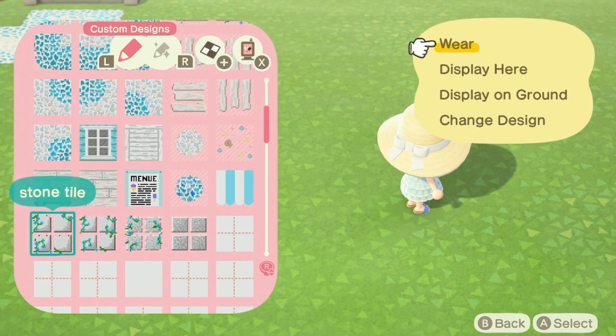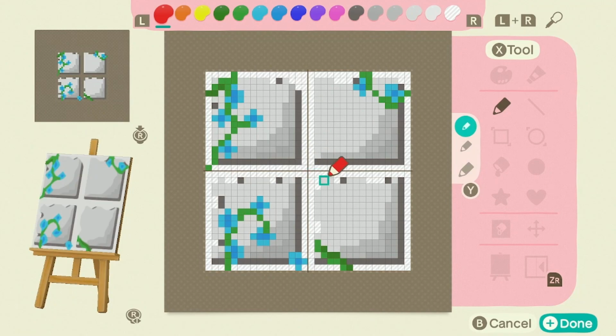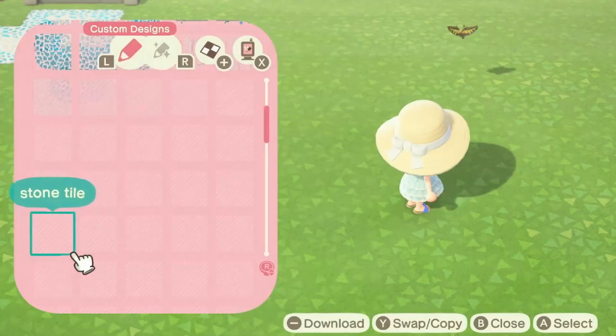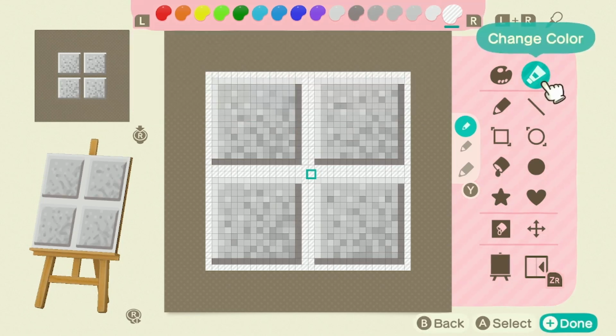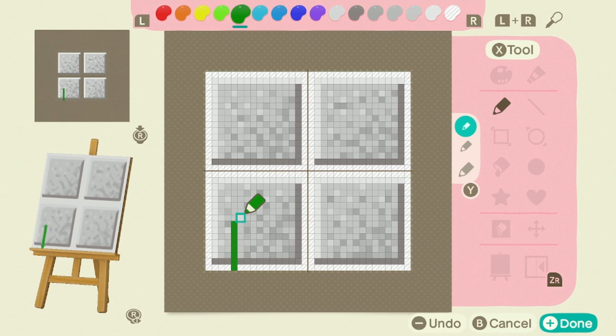I do reference the original tiles that I made, which were these ones, because I liked how the flowers and the vines turned out on that. So I tried to recreate it again on the original design that I had. This is why I like making copies of my designs.